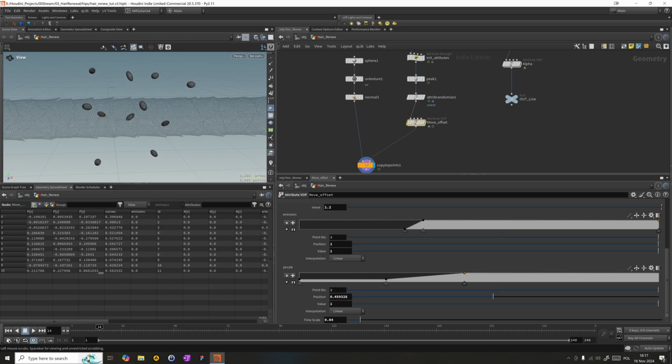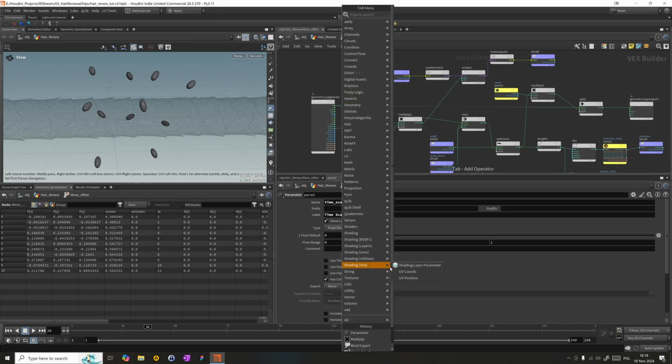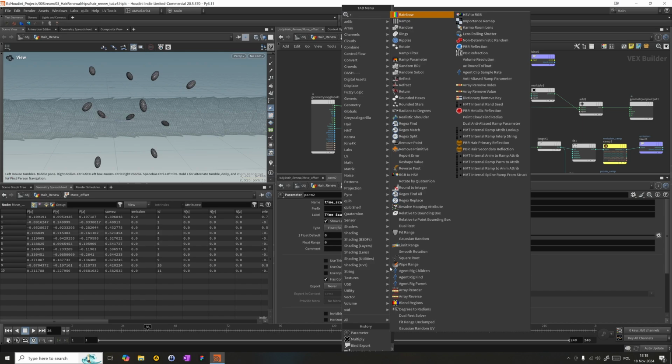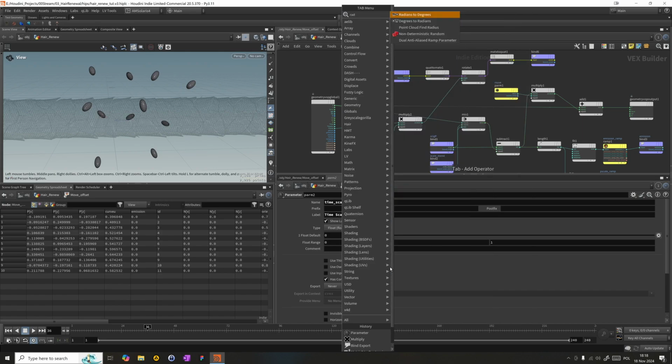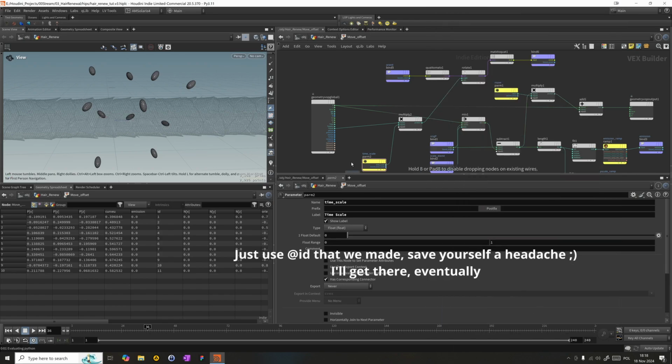But right now they are all rotating on the same axis, which is not ideal. Even though I'm previewing these capsules that we made, we are operating on the points underneath. We need to remember that. So let's do a random. Yes, random. Easy.